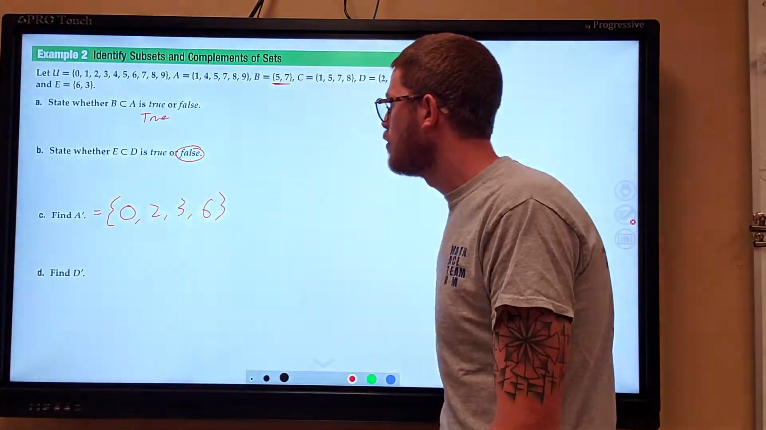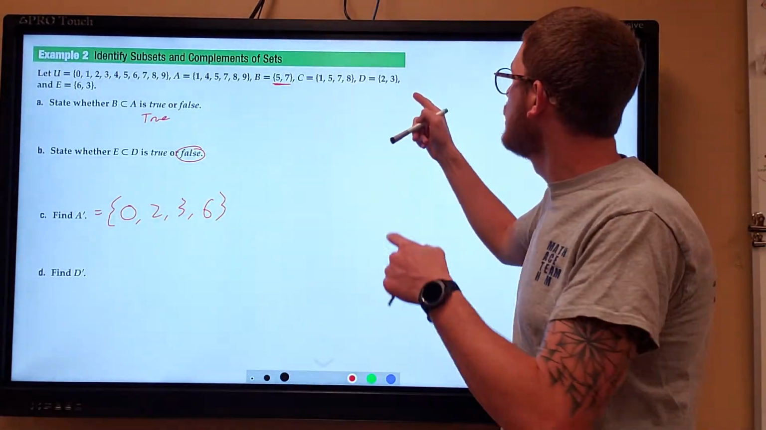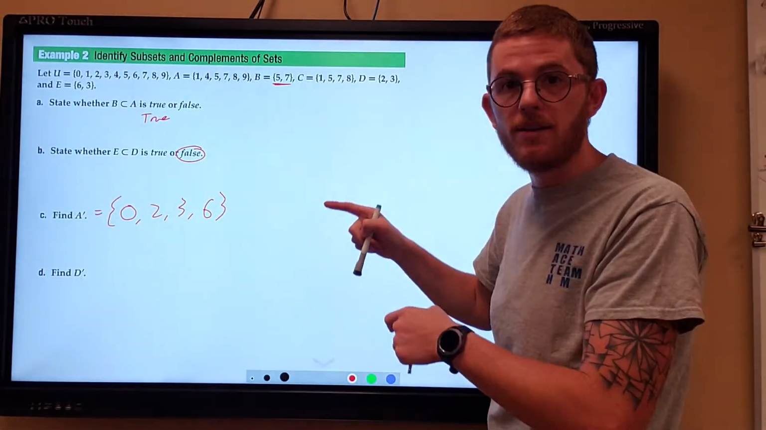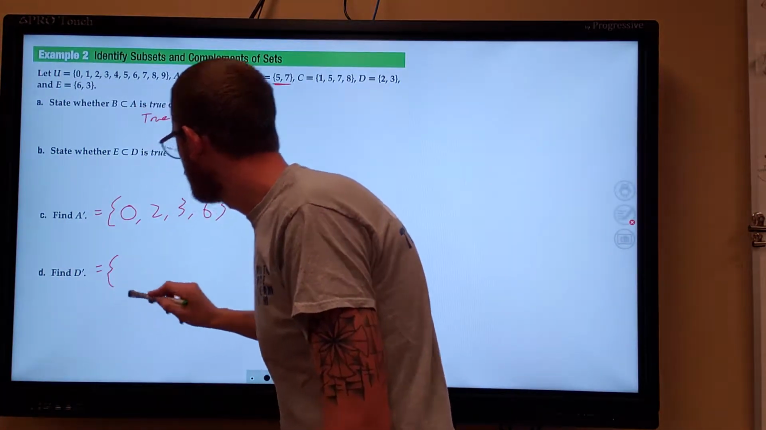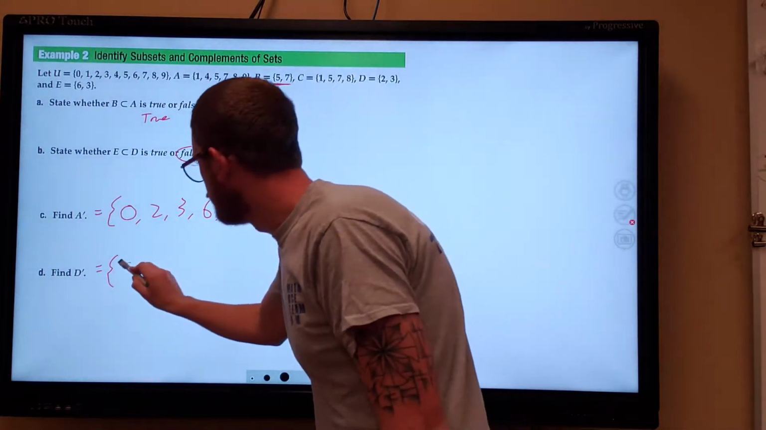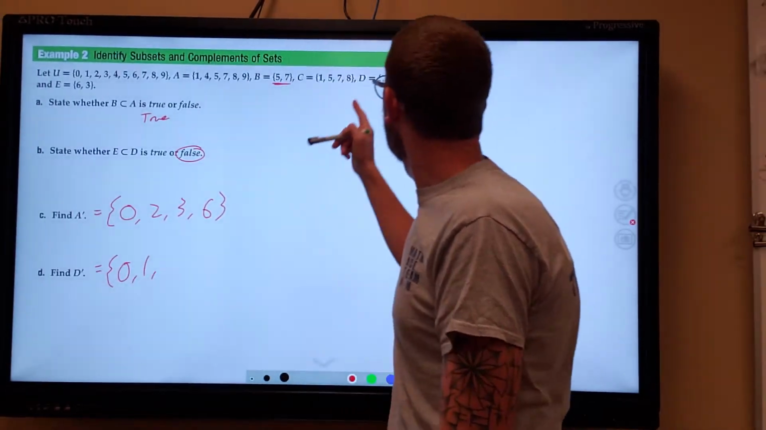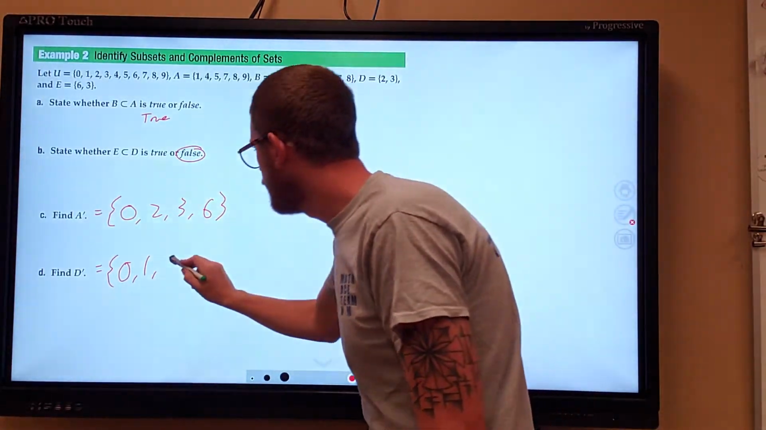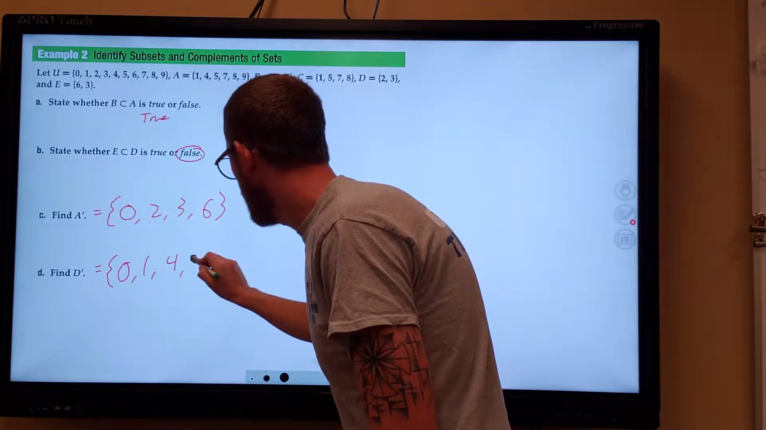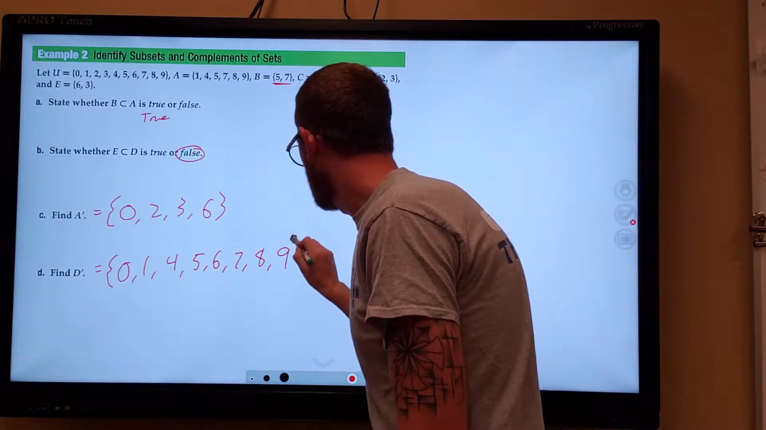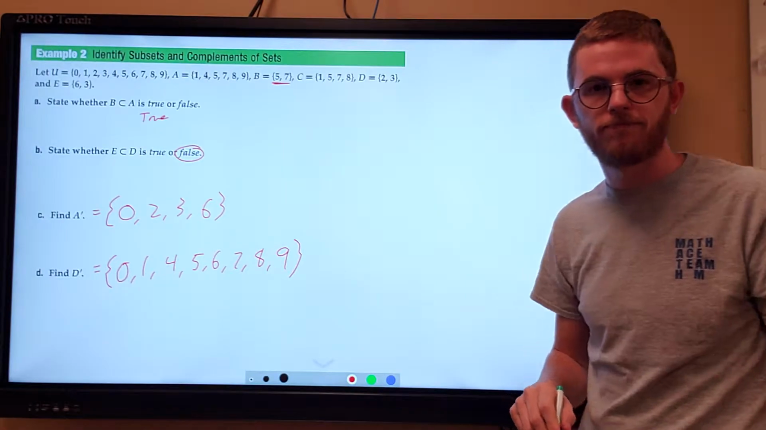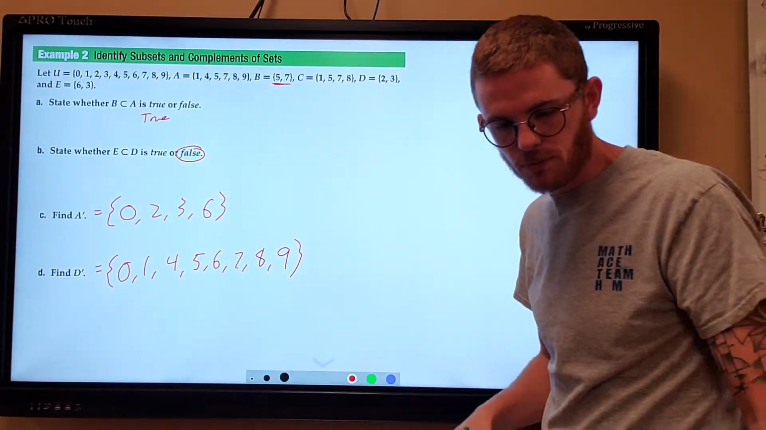And we want to find the complement of D. Again, the complement is going to be everything not in D, but contained in the universal set. It is the opposite of D. So that would be 0, 1. D only contains 2, 3. So the complement is going to have 4, 5, 6, 7, 8, and 9. Cool.